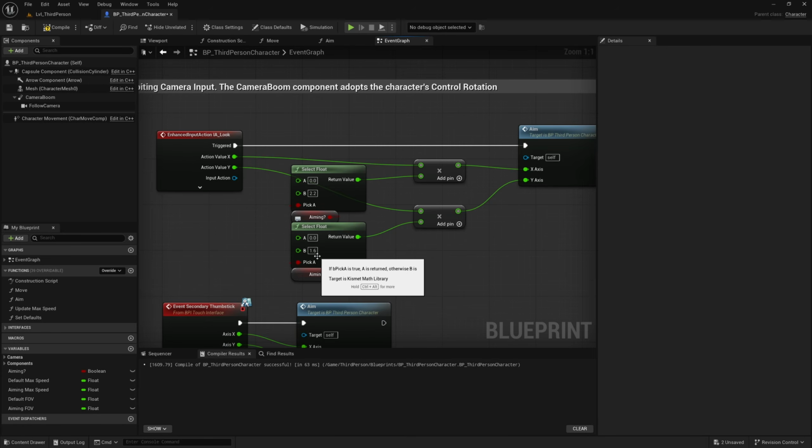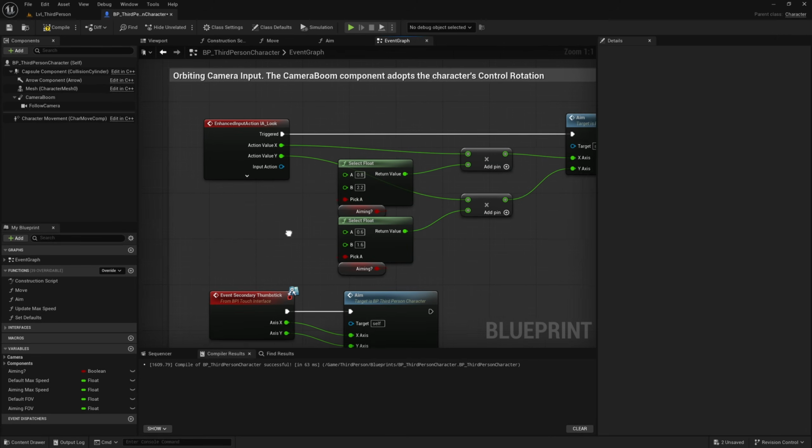So I like to ramp these up quite a bit. So 2.2 and 1.6. And then for aiming, I would make it 0.8 and 0.6. And the reason these are not the same, by the way, is because usually you'll have higher sensitivity horizontally because that's what players are doing most of the time. They're trying to spin around, and then the vertical sensitivity is a little bit lower. So let's go ahead and promote all of these to variables.